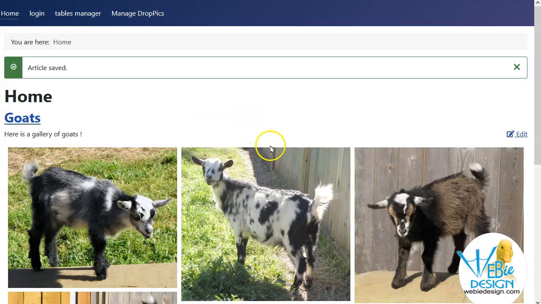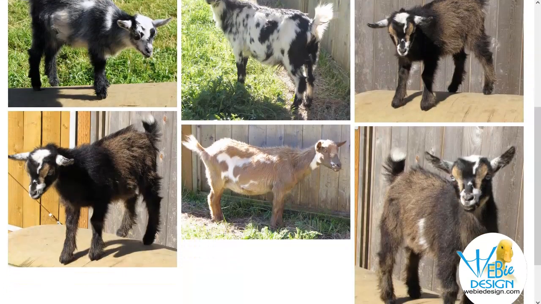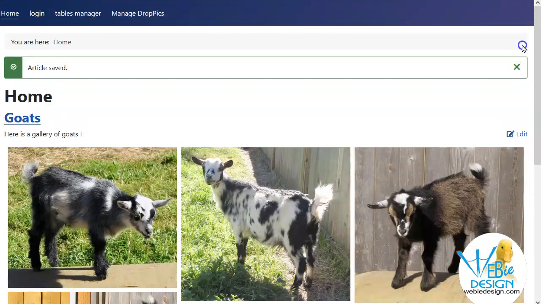Okay, and so here is the masonry layout of the goats. And what a masonry layout is, it lets these different sized images just sort of fall together nicely. Let's go ahead and take a look at a couple of the other options.